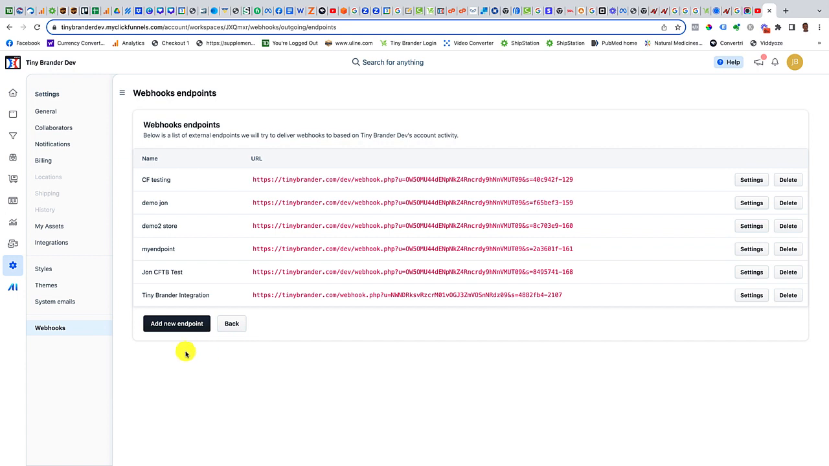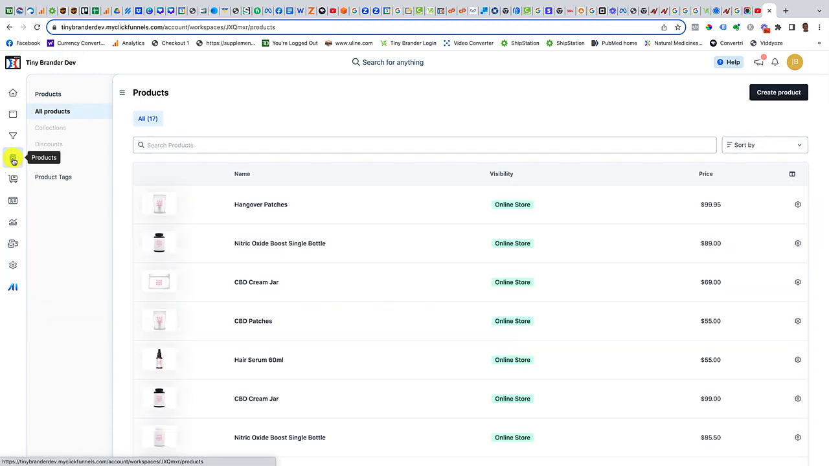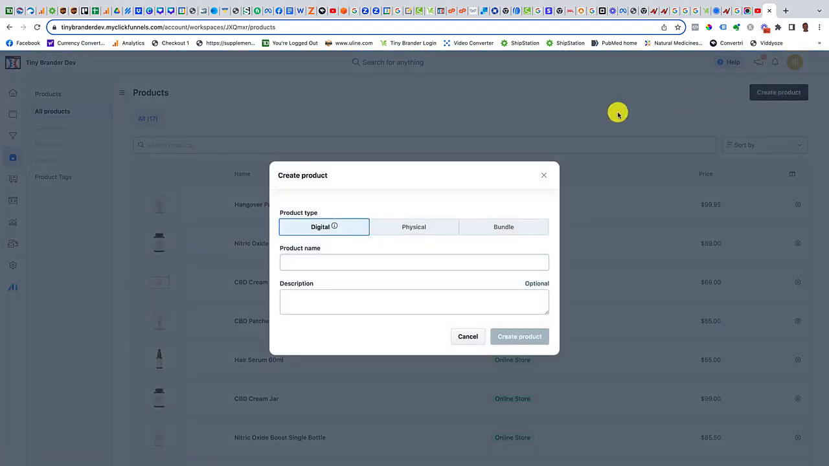Okay, from here, we want to actually now go and create a product in ClickFunnels. So we go across on the left-hand menu to the little icon that says products and hit that. And we're going to hit create new product. Now, ClickFunnels are giving you this option here of digital, physical, or bundle. These two are actually not active right now. They're not working. So you should leave the product type as digital.